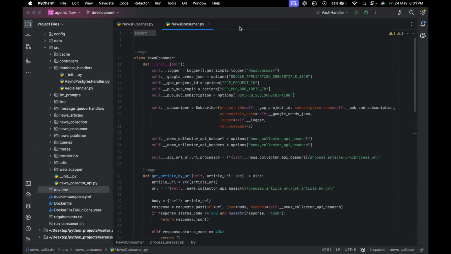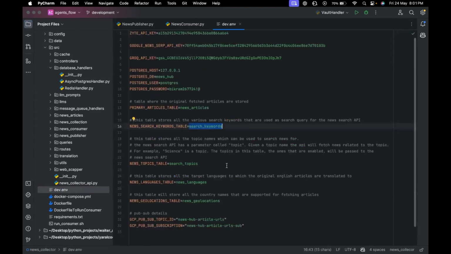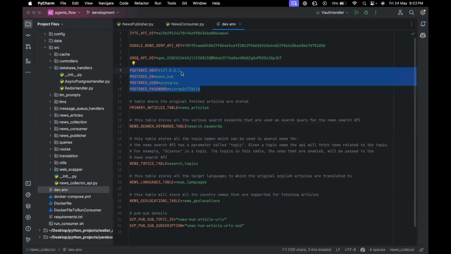But Sagar, until the time Nitin sets it up, what you can do is set up Postgres on your laptop. Here, if you see Postgres, you can just change it. The host will remain the same, the DB also can remain the same. You can just change the user and password.